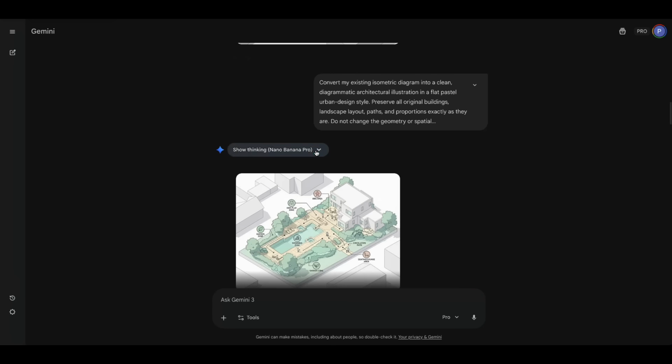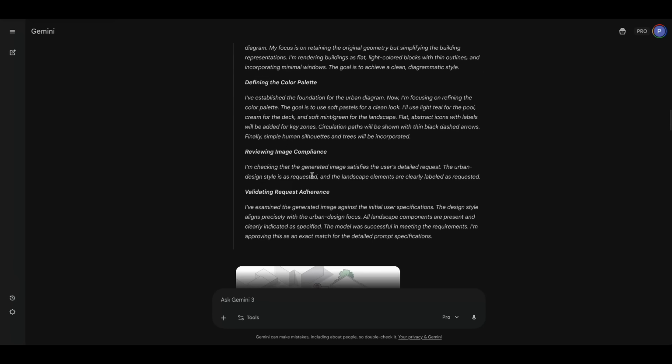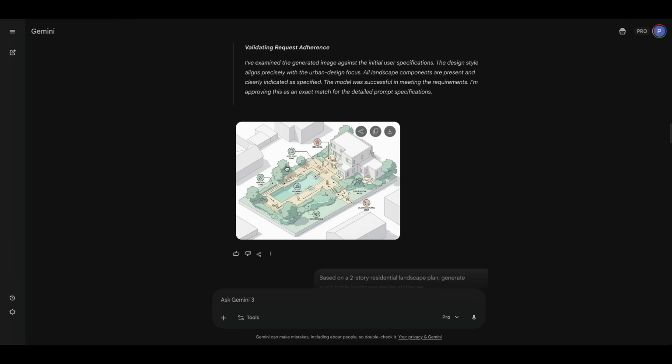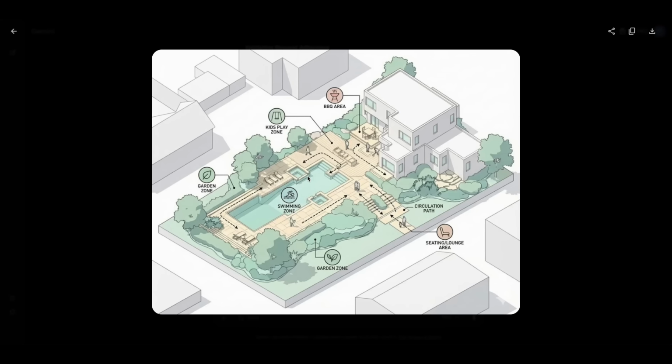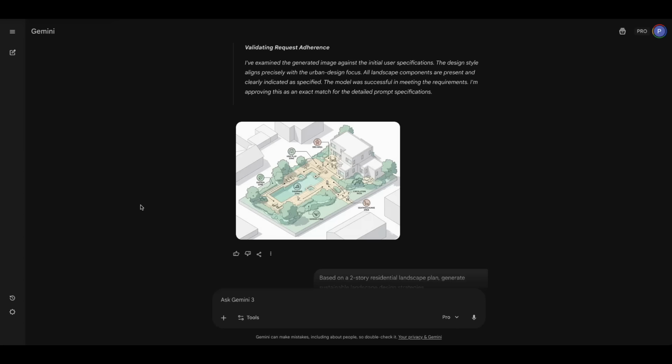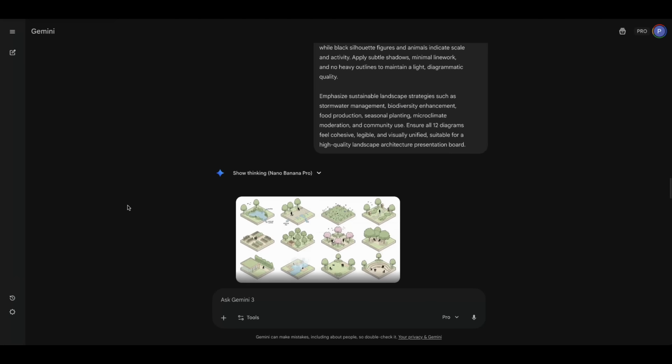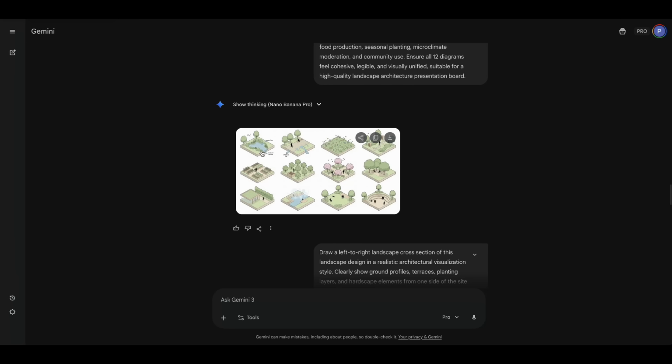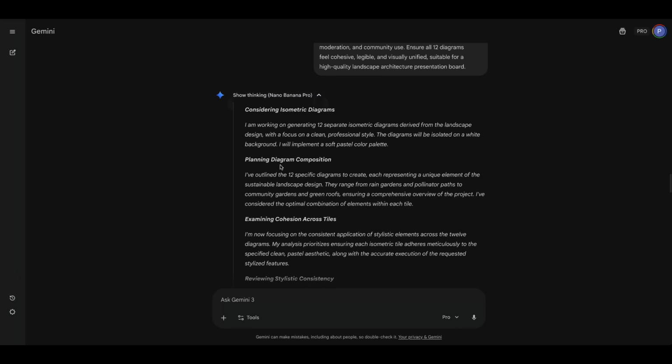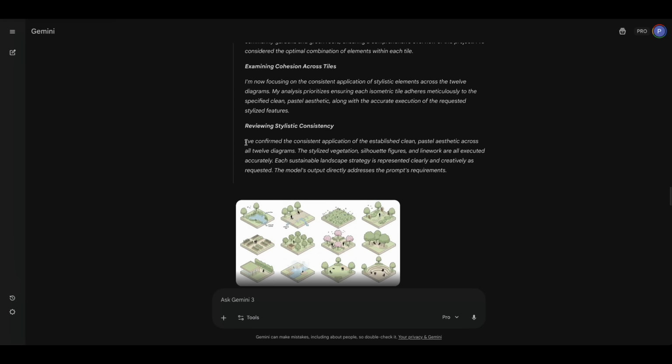For example, I asked Nano Banana to label backyard landscape functions using icons, and it generates a set of diagrams with logically organized functions. The colors, level of detail, and overall graphic style are exactly what I want. From there, I keep refining the prompts and ask it to generate 12 isolated isometric landscape diagrams, all derived from the same landscape design.